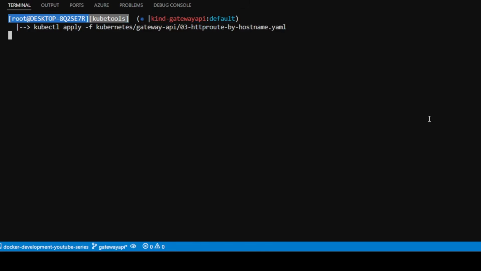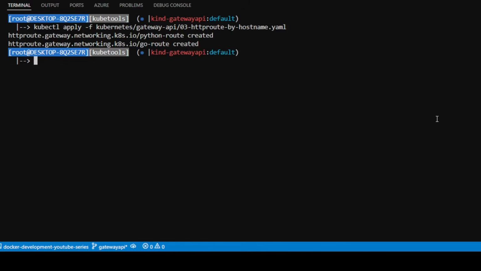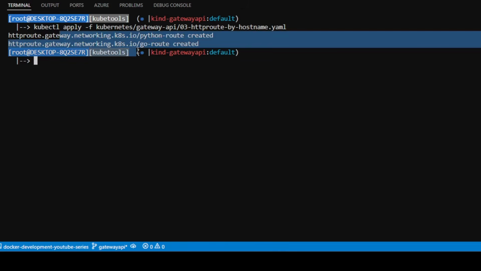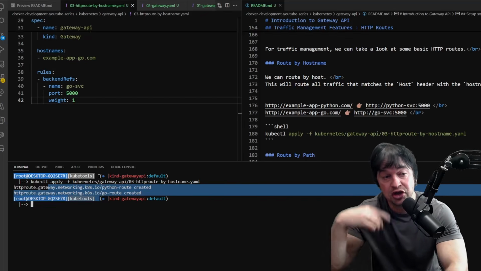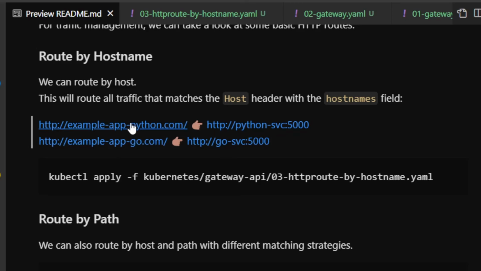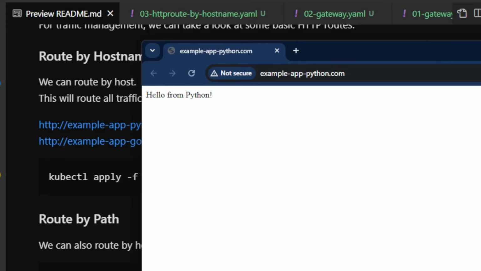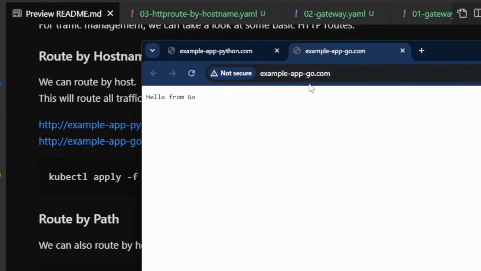I can hop into my terminal, kubectl apply that, and immediately these routes will be created. They'll be consumed by our Gateway API controller, and they should be accessible. So using these links, we can go ahead and access our Python and our Go service. Here you can see we have hello from Python and we have hello from Go. So this is how you route traffic based on domain.